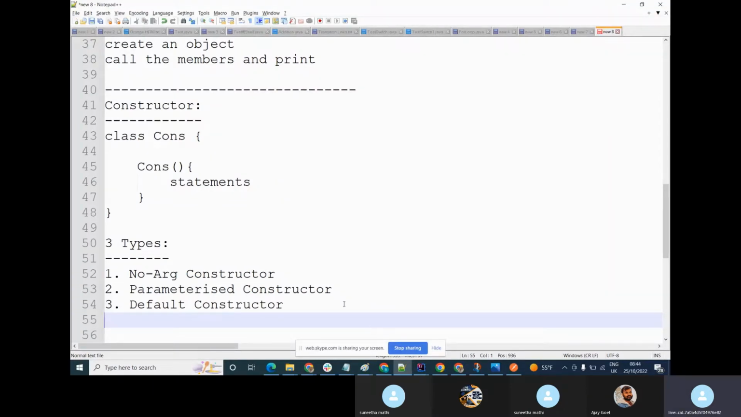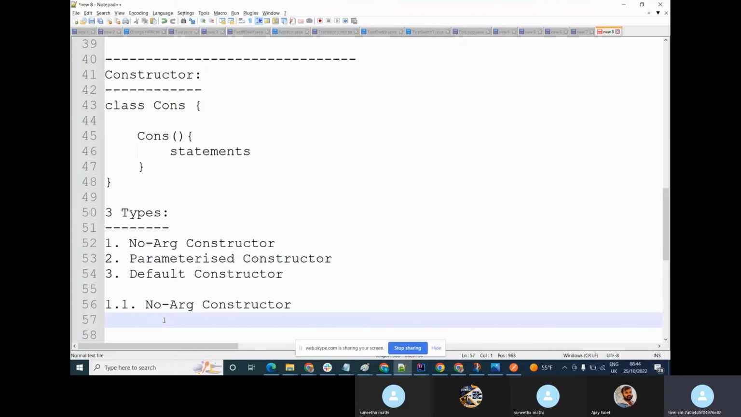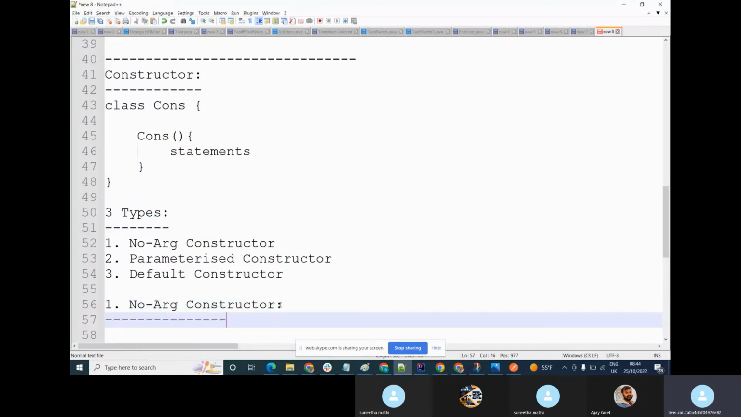So, Java no-arg constructors. What is meant by this? We are not passing any arguments in the constructor. Please try to note down the programs that I'm writing, or you can straight away write the program in IntelliJ.